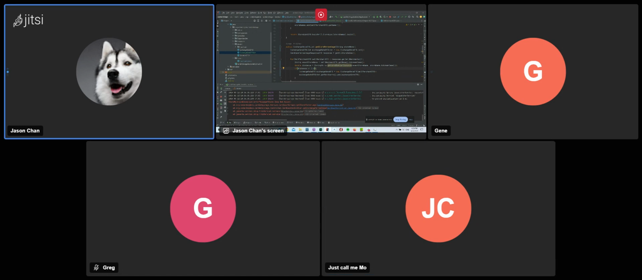So why don't we do this? Over here, we're going to break down how this endpoint works step by step, and then you're going to tell me when something doesn't make sense, yeah?